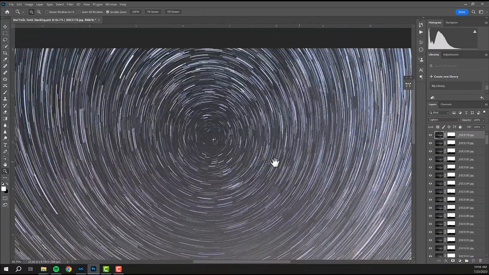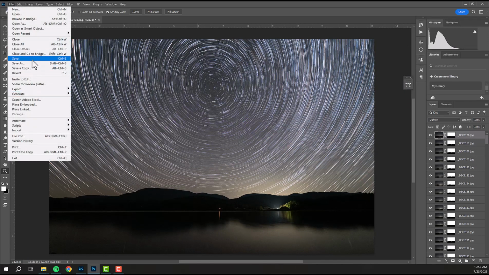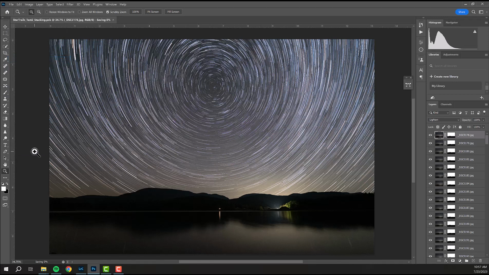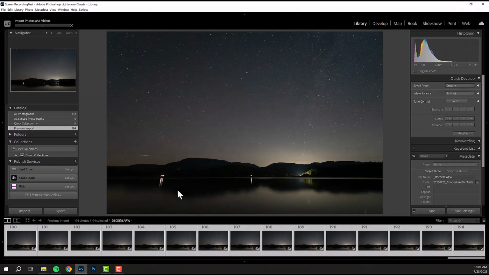I'm doing some finishing touches on what looks like a finished Star Trails image. Once I have the Star Trails complete, I save my work just in case I have to go back if I missed one. Now I will flatten the image, save as a TIFF, and open in Lightroom.